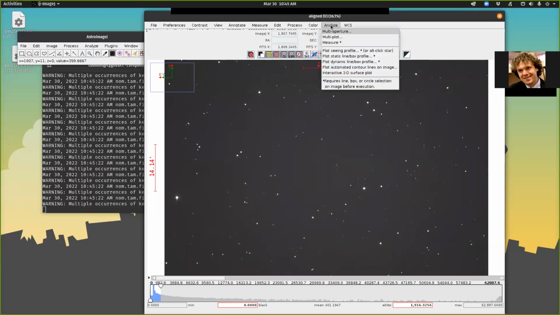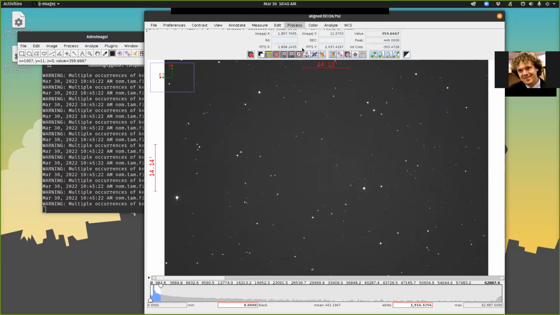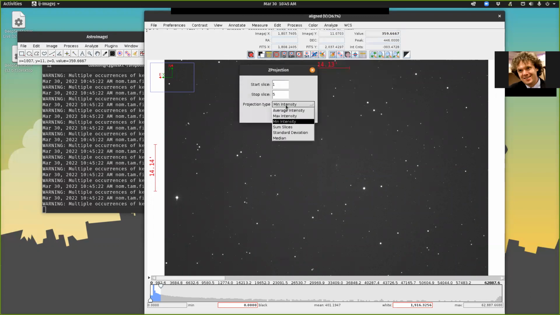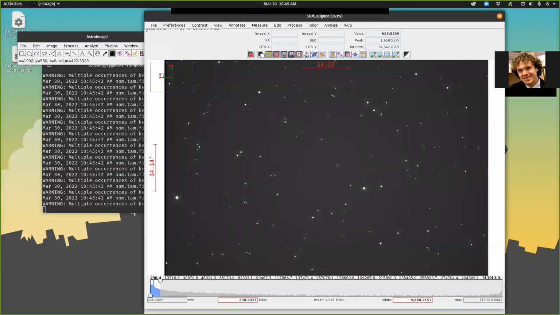So I should go up to process and then combine stack slices into a single image. You probably want to do a sum here. Remember, if you do median, you'll kind of get rid of those cosmic ray hits. But if we want to do science, we basically want to add up all the counts we have. So sum slices, click OK, and it should pop out with a summed image.